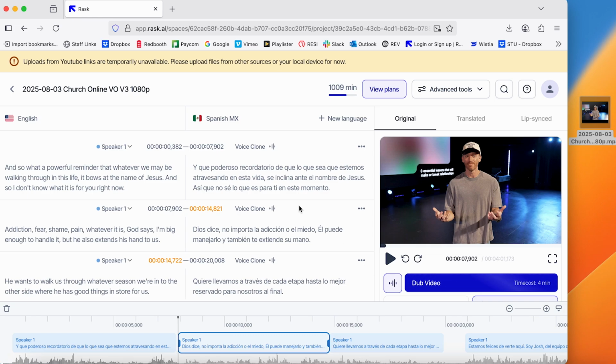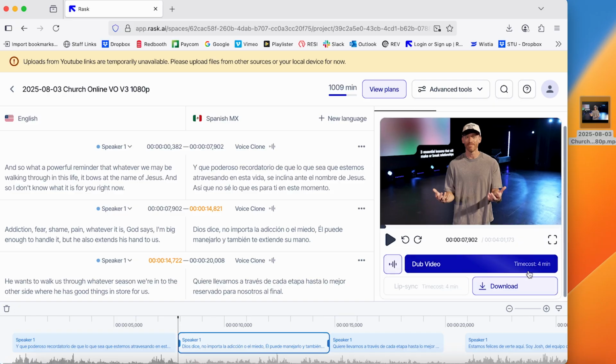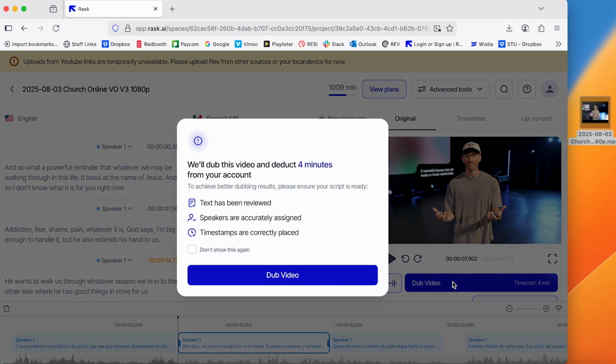We're able to fix any errors once it's been dubbed, and it won't be charged again. So we only dub the video once. We can make tweaks and it won't cost us anything. But this will cost us 4 minutes because it's a 4-minute video file. So we'll hit dub video.